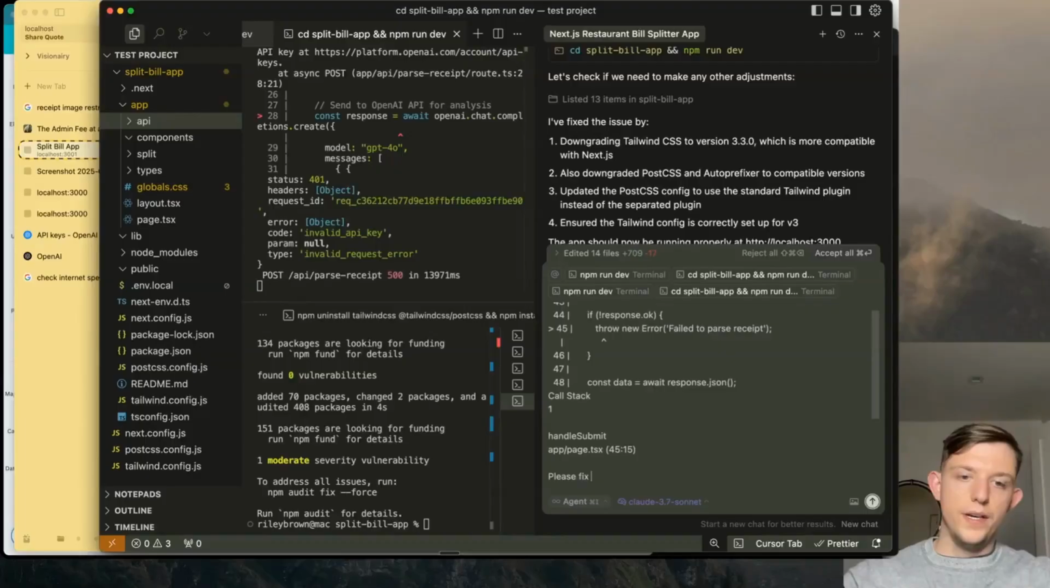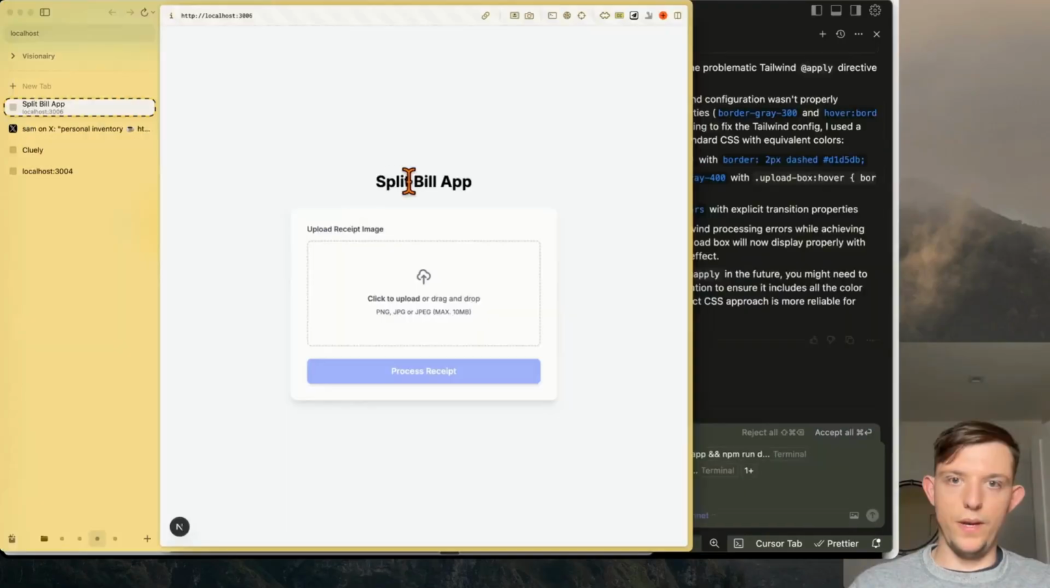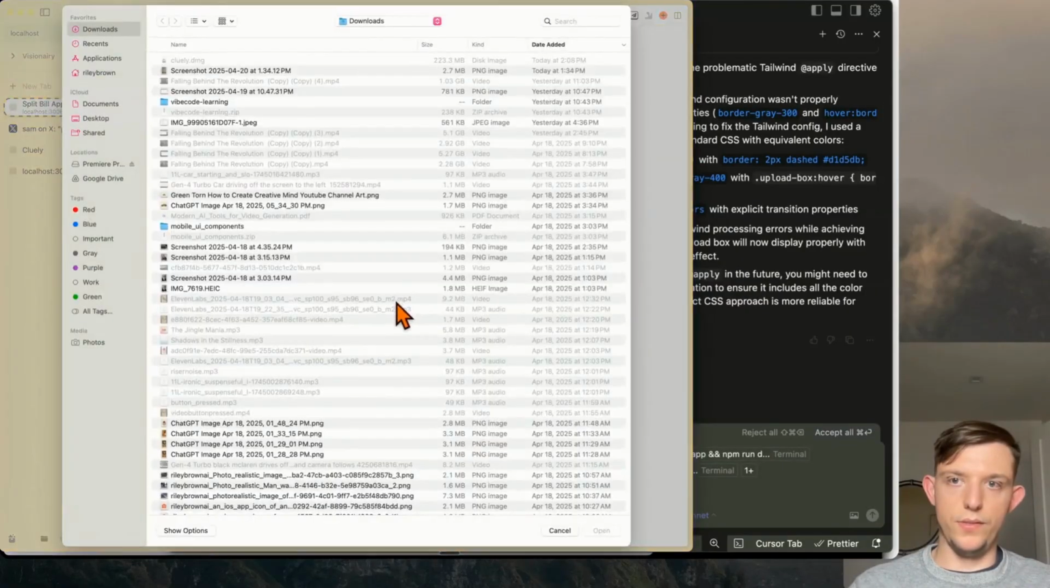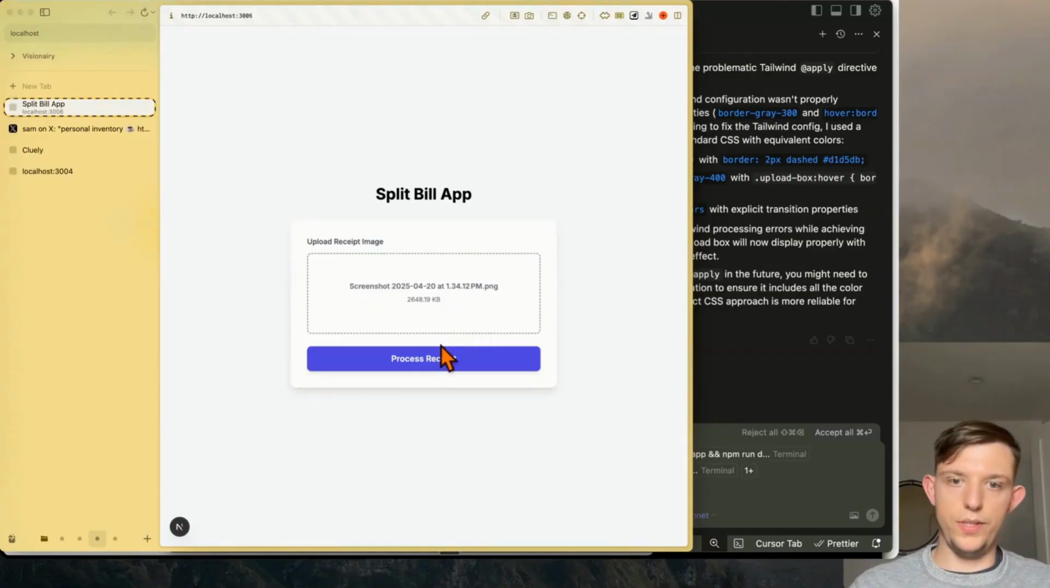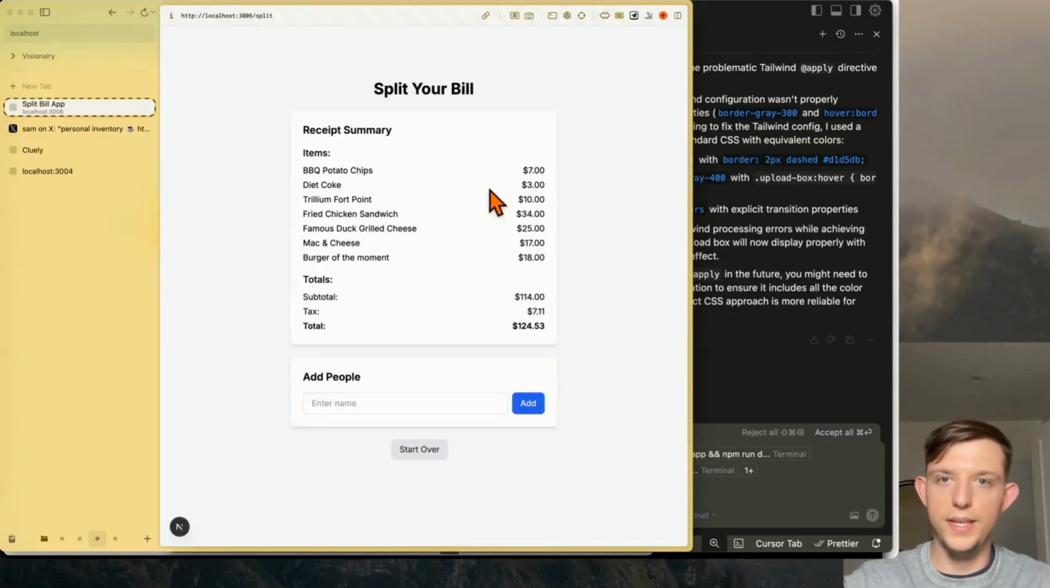Please fix this. Search the internet if you have to find a fix. Okay, so here it's done. Let's see if this works. So we can upload this screenshot here, process the receipt. Let's see if the API is working. It appears like it's working this time. Boom. Okay, so here is the bill that it processed.